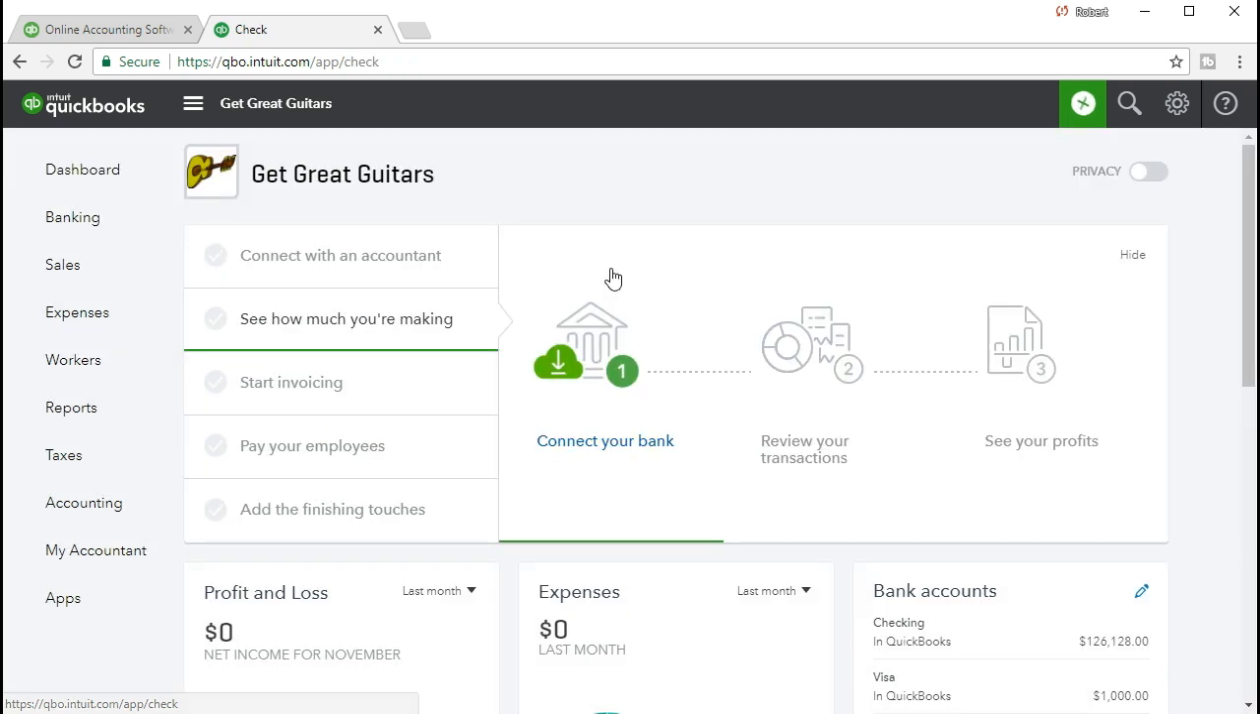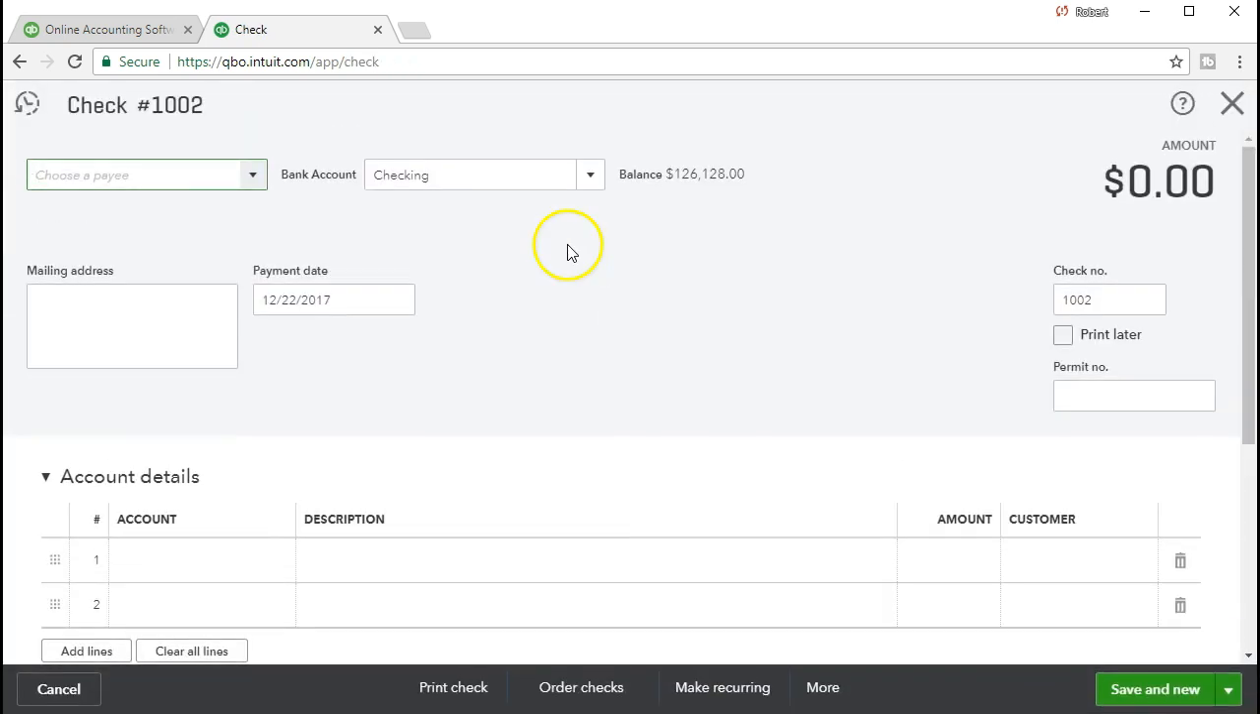So we're going to select the check here, and we'll just be writing a check. The check number will automatically generate. That's going to be good whether we print the check from QuickBooks or if we're doing the checks in some other system. We should be matching that out and making sure that they tie out.